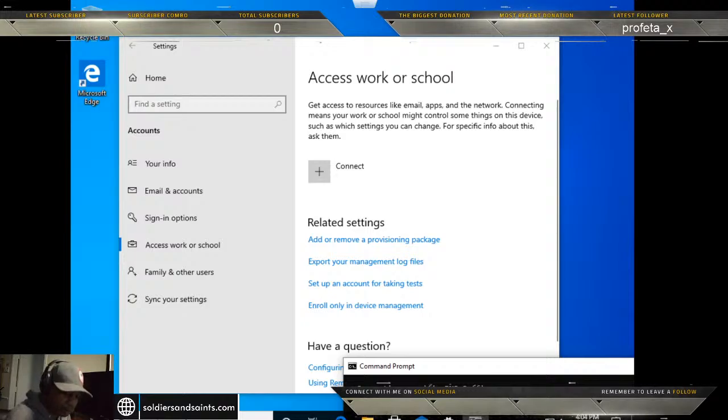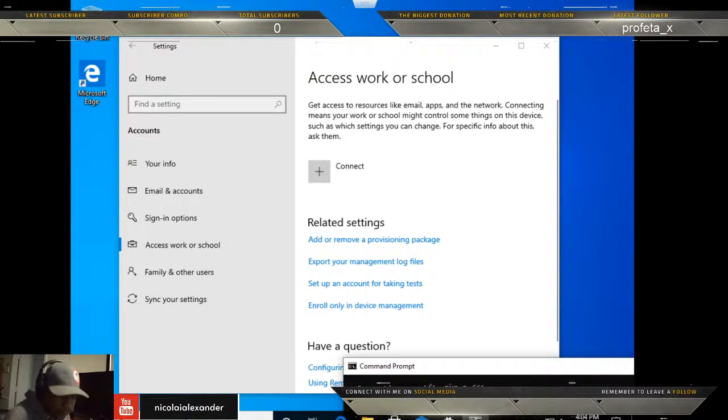Okay. What I'm doing right now is annotating the IP address of this specific machine.